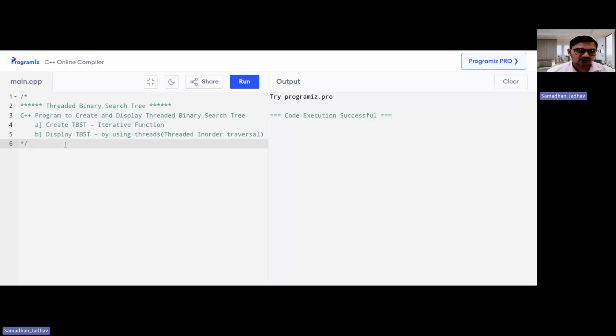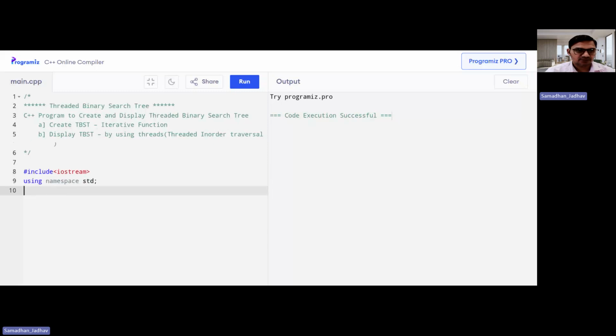So here is the title of the program, and after this title, we will write the class for TBT node. So let us start with header files. So these are the header files we have. These are header files for a C++ program. And then after these header files, we'll add a class for TBT node.